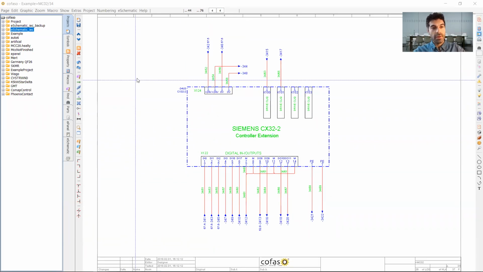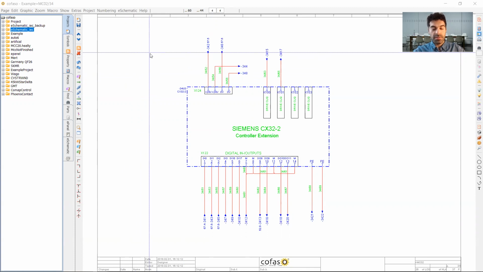Hello, everyone. In this video, I will explain in COFASO 7 how you can design a motor circuit and how you can generate the automatically generated manufacturing plans. And also, in the meantime, I will explain some hotkeys, some shortcuts, and how you can use them.